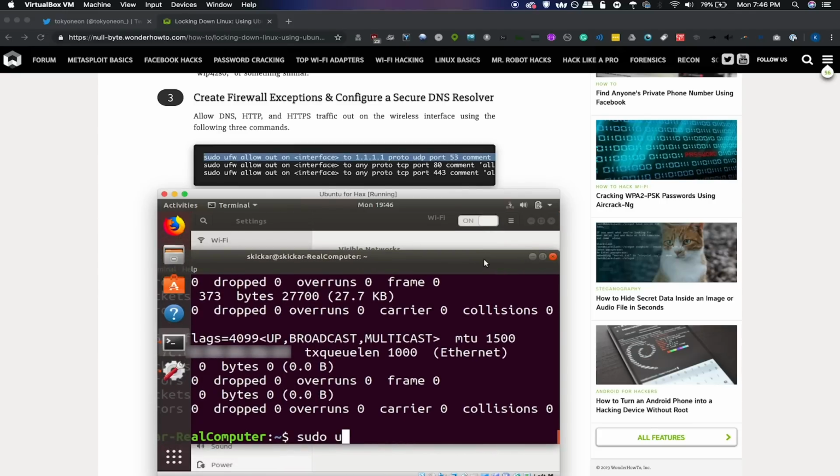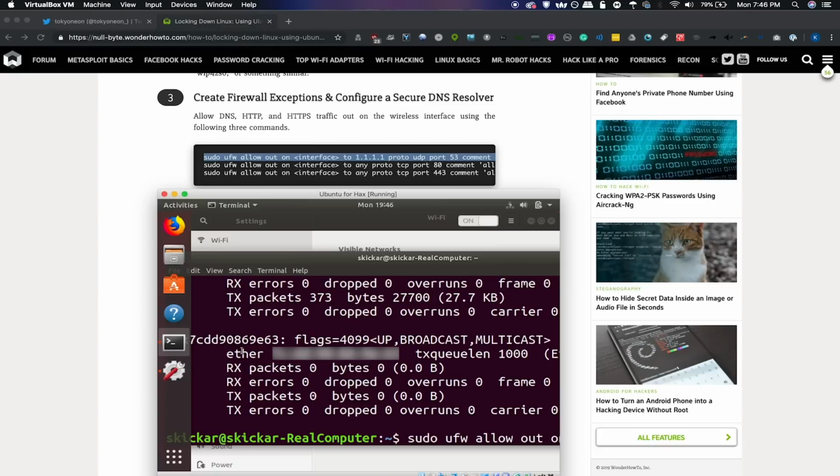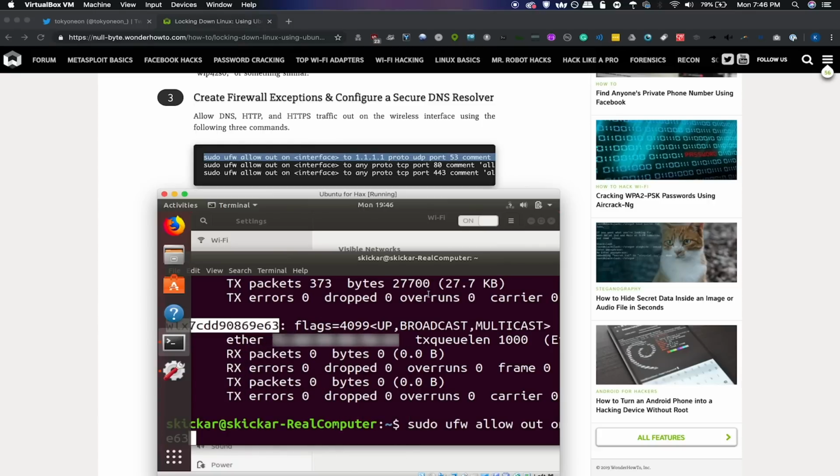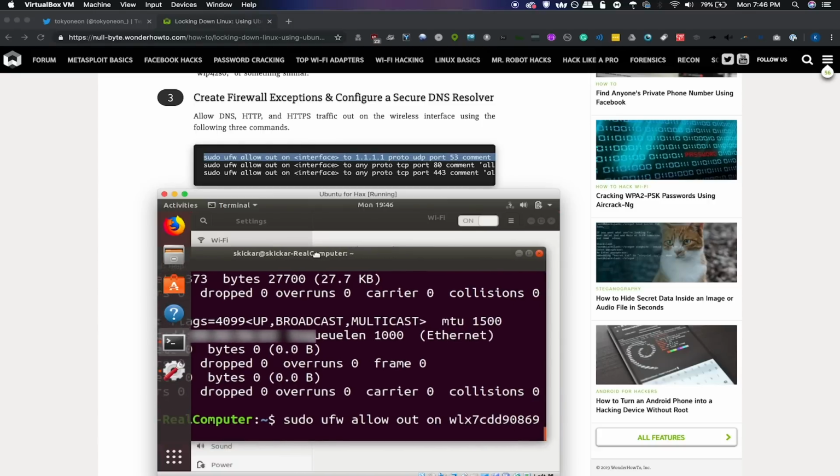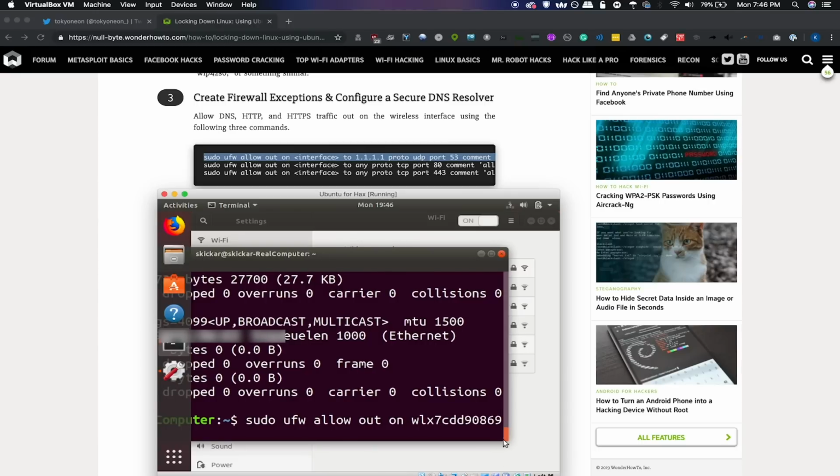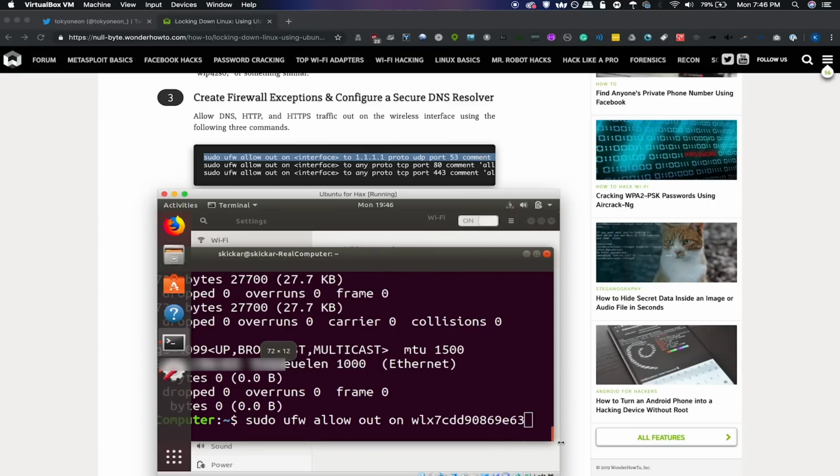All right, sudo ufw allow out on this horribly long network adapter. Where is it? There we go. All right, so we'll copy this, drop that in, so we created our exception for the network adapter. Let's keep this going.